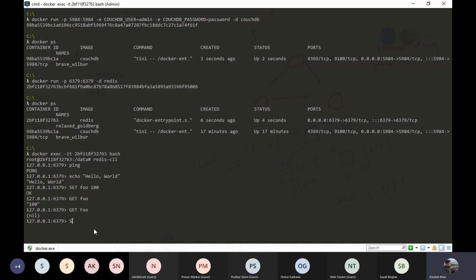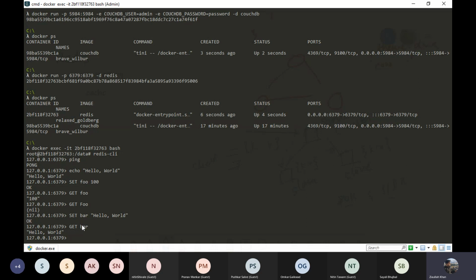Let's move on. Let's add a couple more keys. I'm going to add another key as bar. I'm going to call it hello world. And if I hit enter, it's going to come back with an OK indicating that this value has been saved. I'm going to run the next command, get bar, and then let's see if that value comes back. So we were able to add at least two keys, one is foo, one is bar, into our Redis cache.